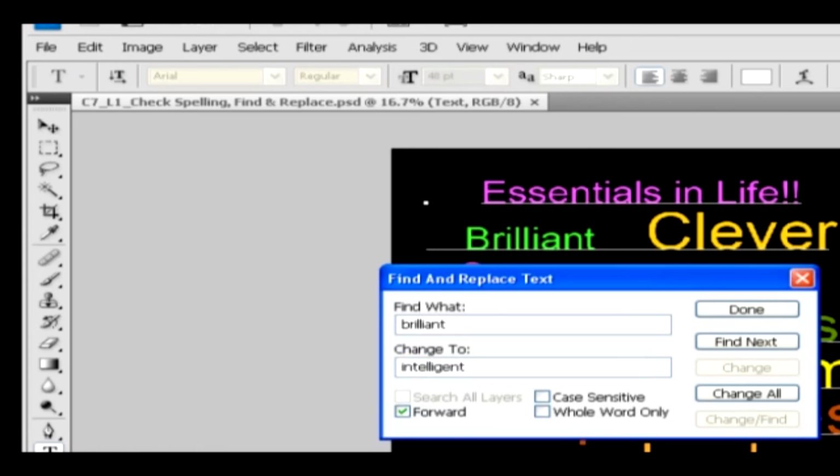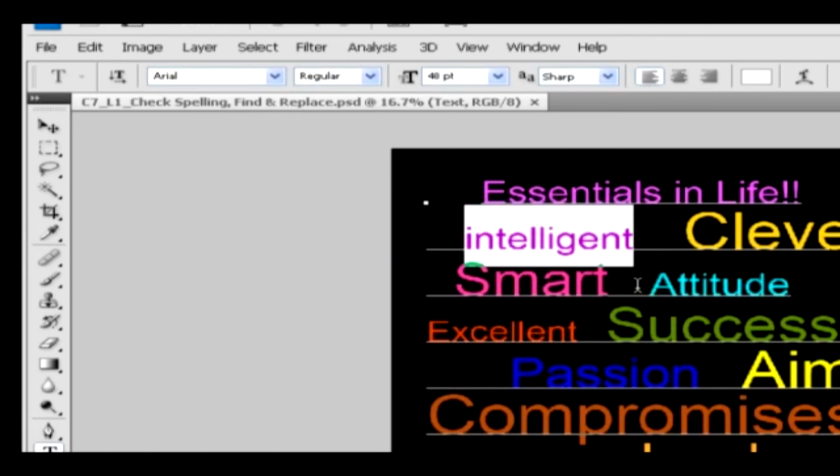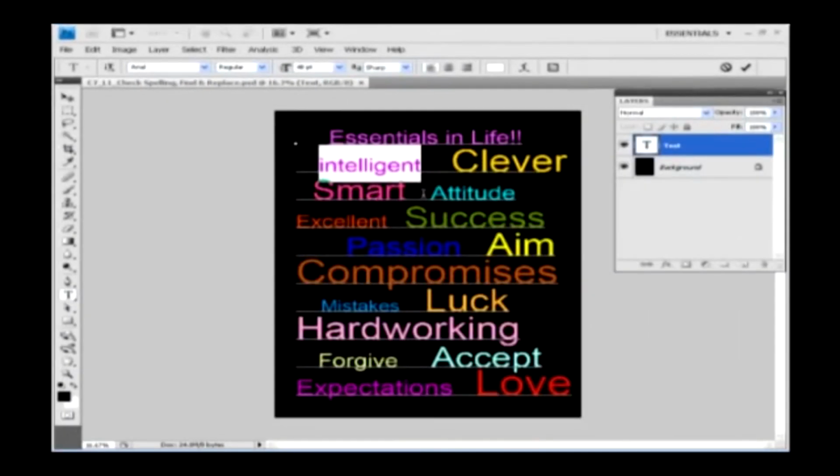The check options here are Search All Layers to include all layers, Forward, Case-sensitive text, and Whole word only. Now, they help to find the text easily and more quickly. And then click on the Change All option so that the word brilliant is replaced by the word intelligent. Now, as you complete the corrections, click on OK. Hence, you can find and replace the text within an image using this option.